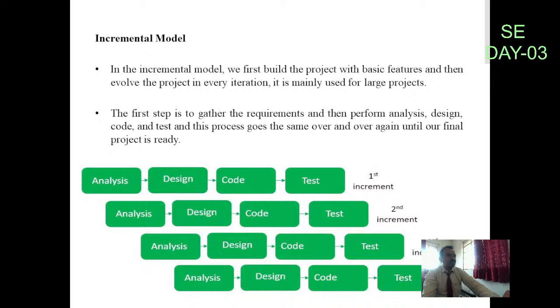Here in the incremental model, what is the first step? The first step is collecting the requirements. After completion of the requirements, we then perform the analysis.